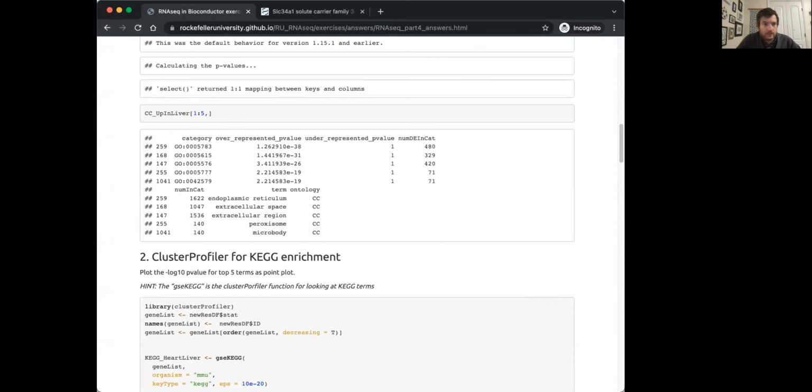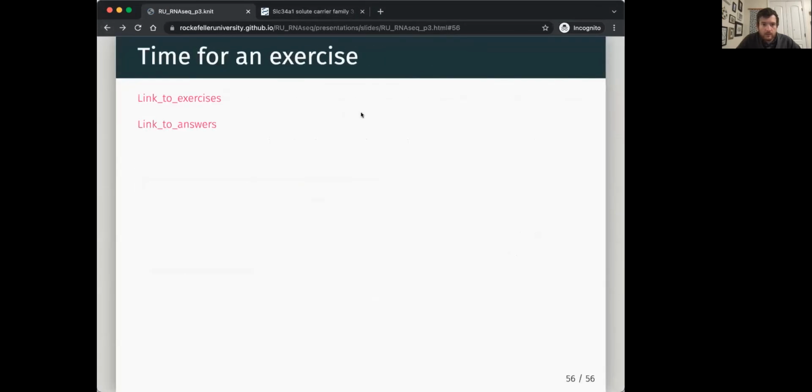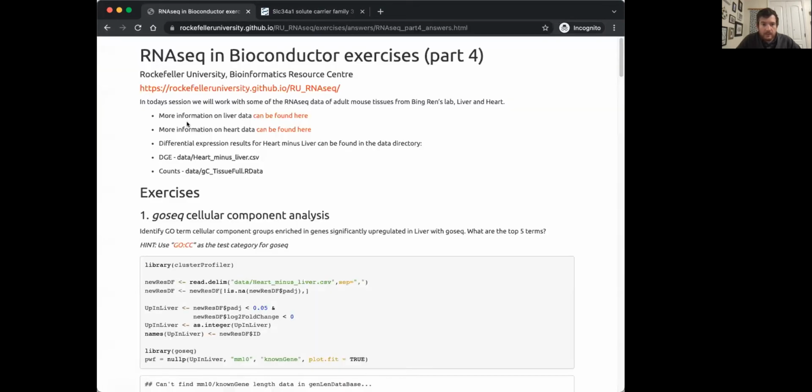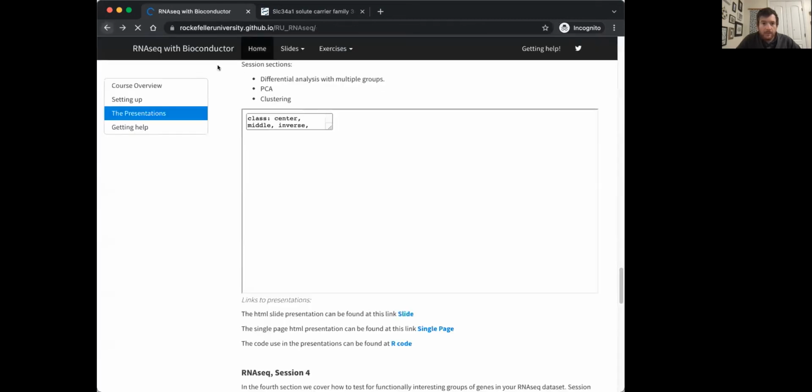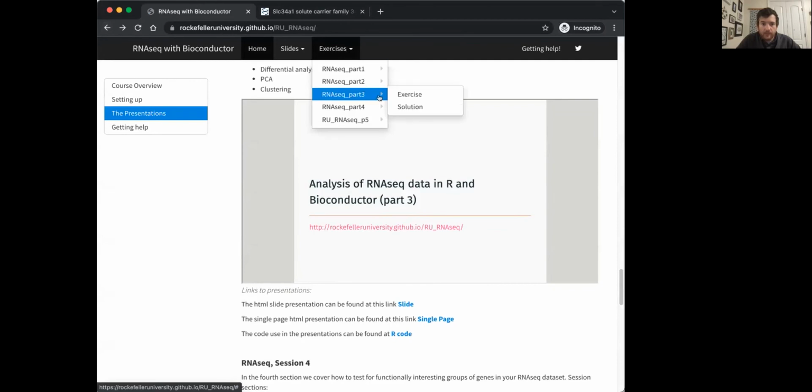These are the wrong exercises. This is linking to exercises 4, but we're in 3, so that link is wrong. But you can access them through here.